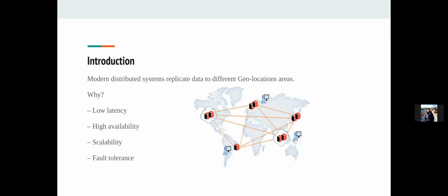Nowadays, modern distributed systems replicate data to different geolocation areas. You may ask why replication is necessary. Data is replicated to different locations, first, for low latency, so that users can get data more quickly. For example, if this is the data source and this is the user, then to get the data, it needs to cross this path. But if the data becomes available here, then the user can get it in a faster way.